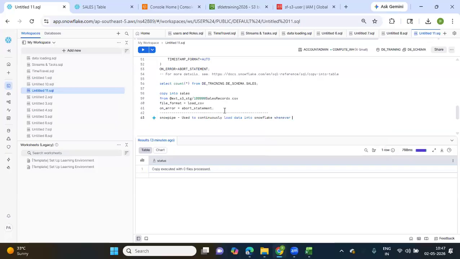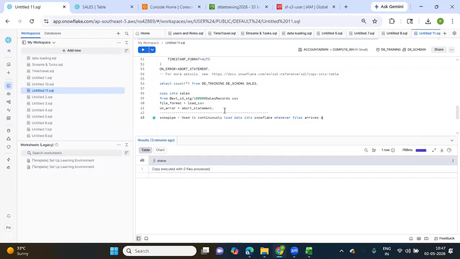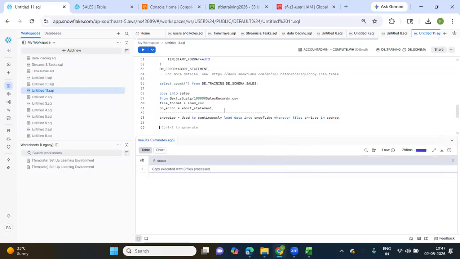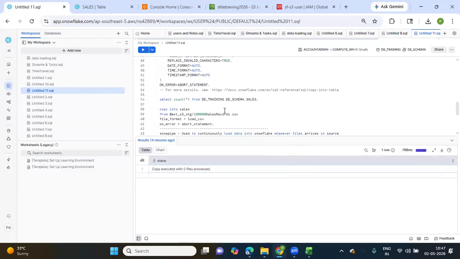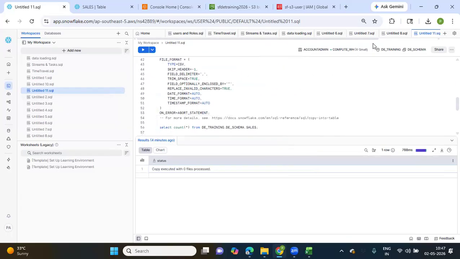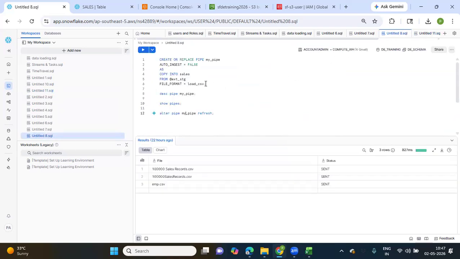whenever a file arrives in the source. So let's see how this is possible, how it can be implemented. First of all, we need to create a Snowpipe. Okay, before creating the Snowpipe, we need to create an external stage. Okay, one second, I have already created that. Okay, let's copy the syntax.